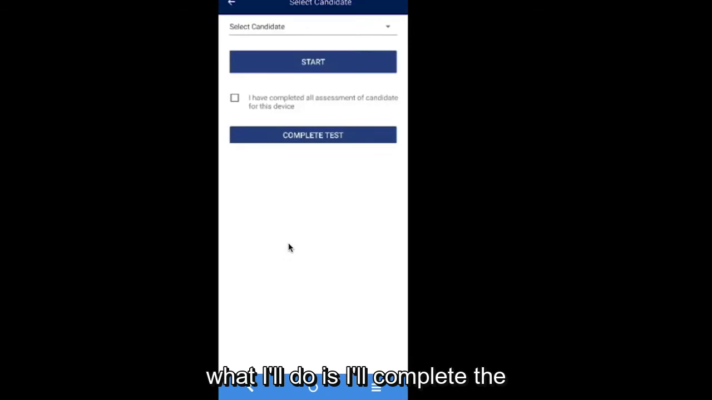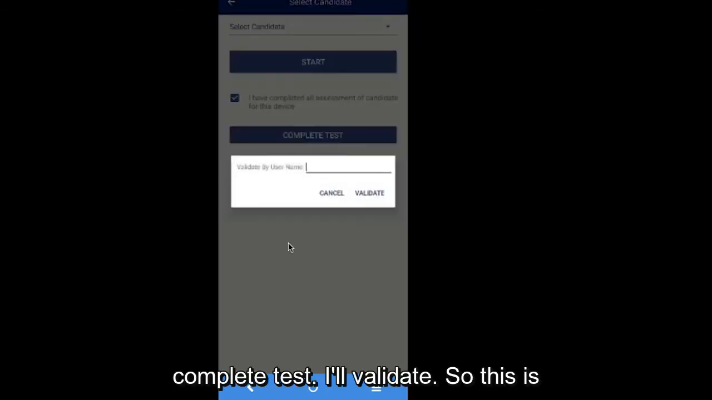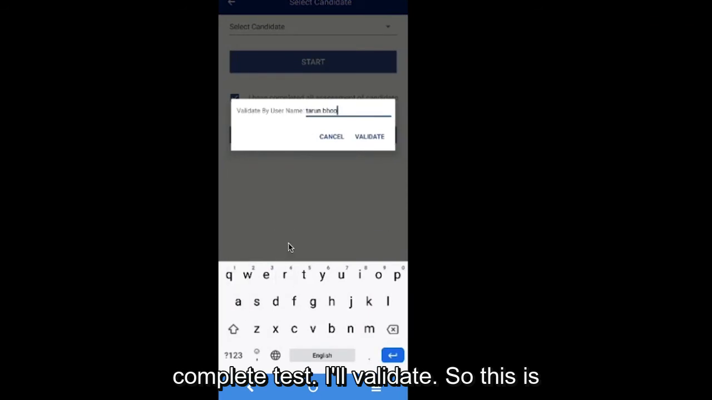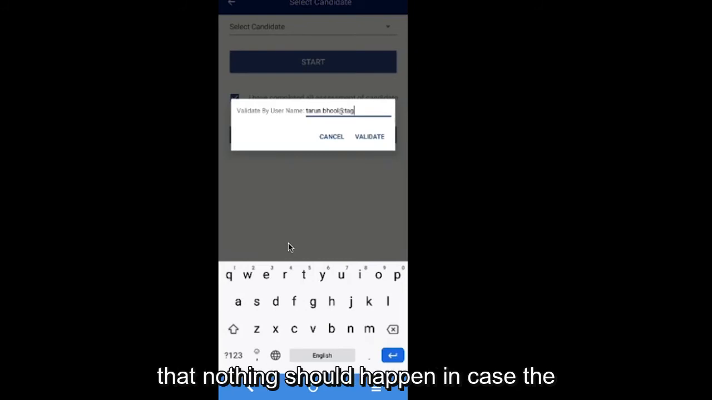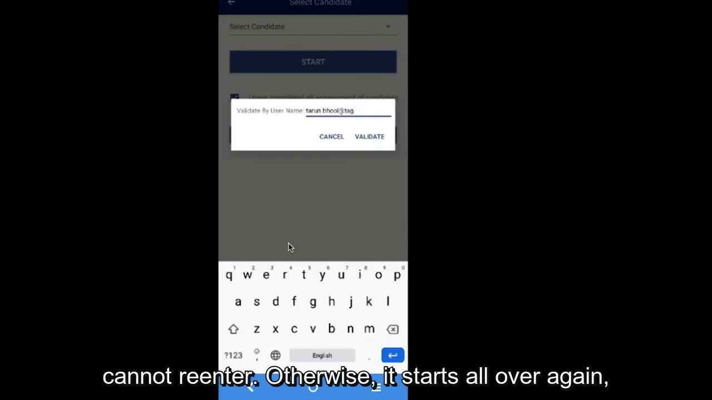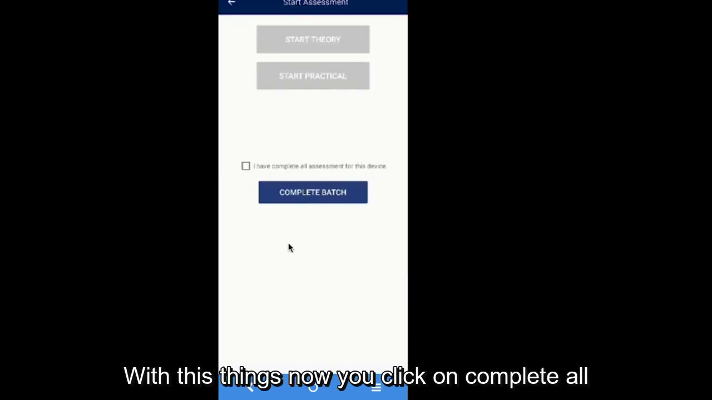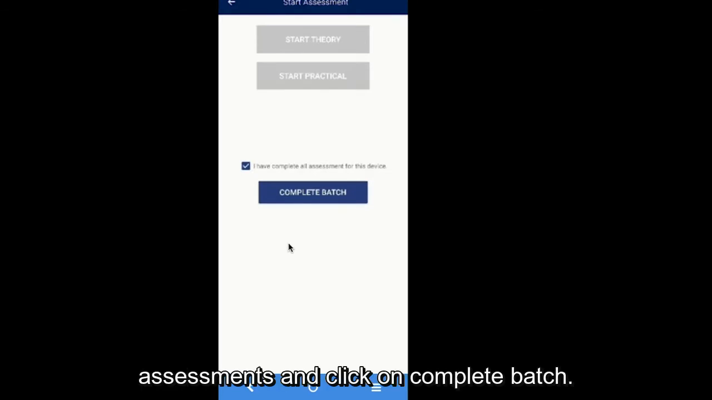Now what I'll do is I'll complete the practical test as well and click on complete test. I'll validate. You might be thinking why this is needed. It is basically just to put a checkpoint so that nothing should happen in haste. The person is aware of what he is doing. He cannot re-enter, otherwise it's all over again. Now you click on complete all assessments and click on complete batch.